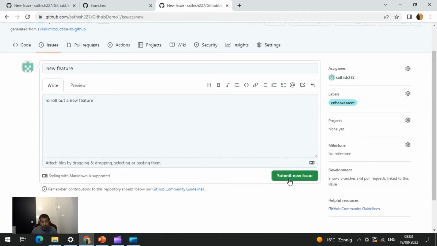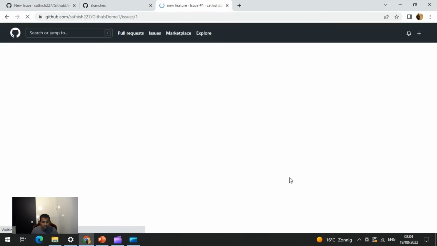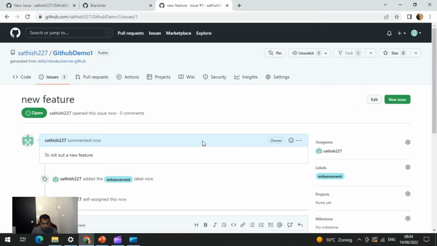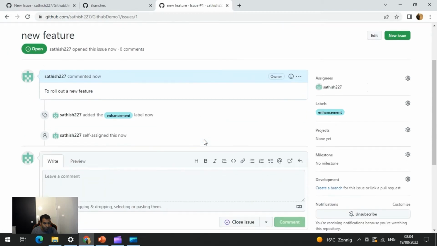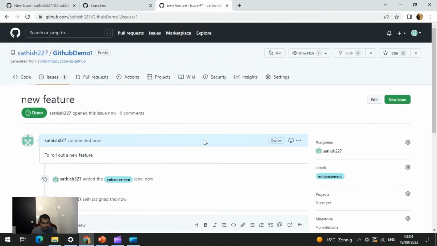So here I'm just clicking on submit a new issue. The moment when you click on submit a new issue, your issue is created. Like this, you can keep on creating new issues to the GitHub repository and assign it to the people, so they start working on it.